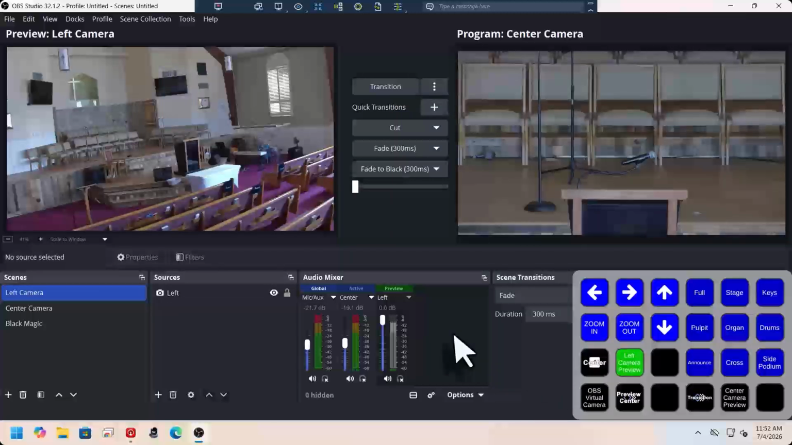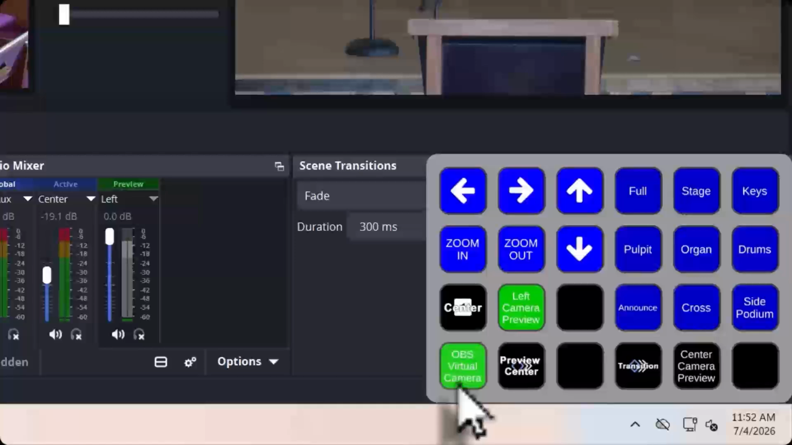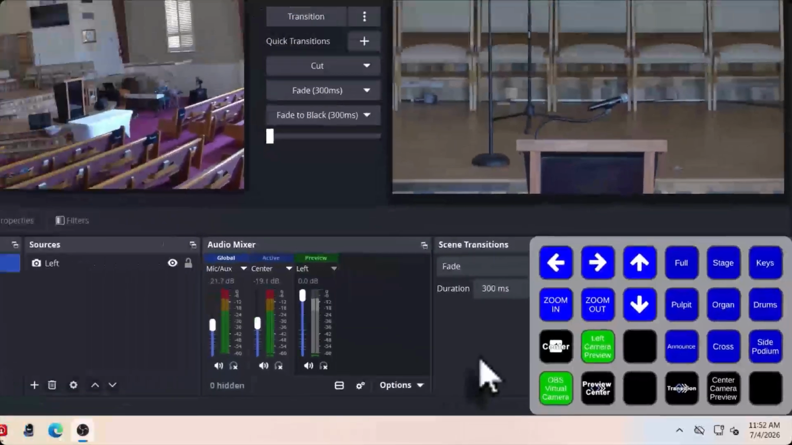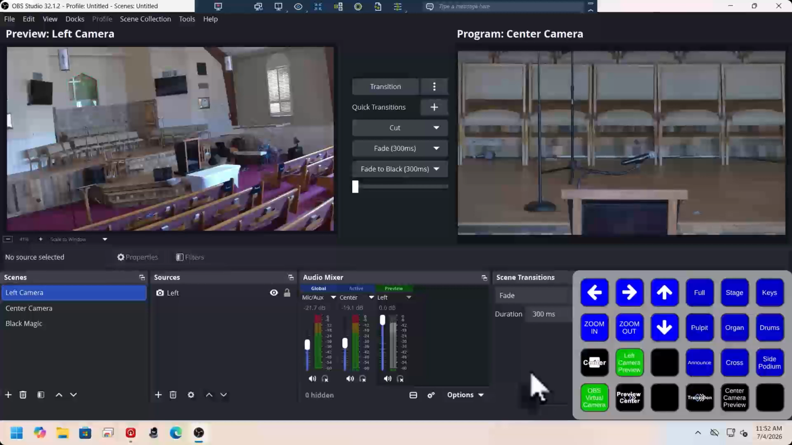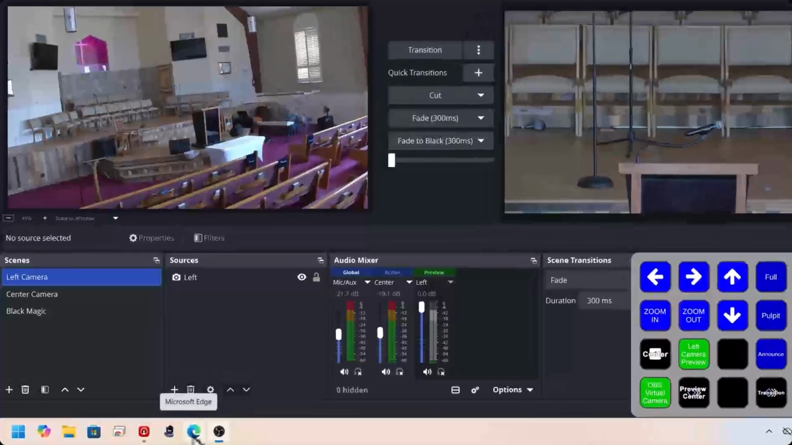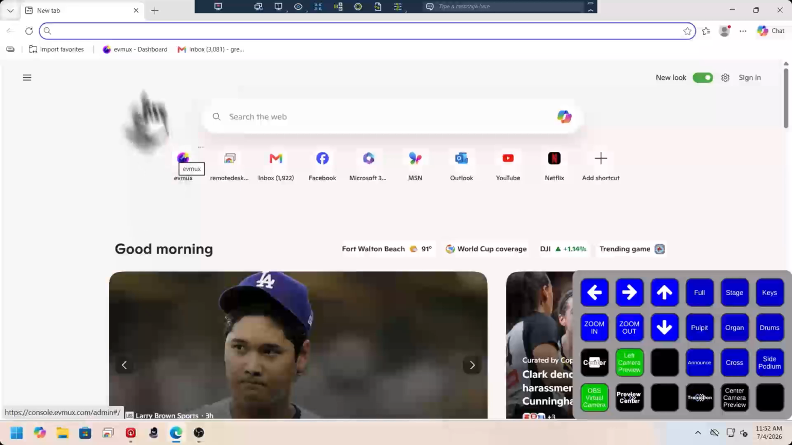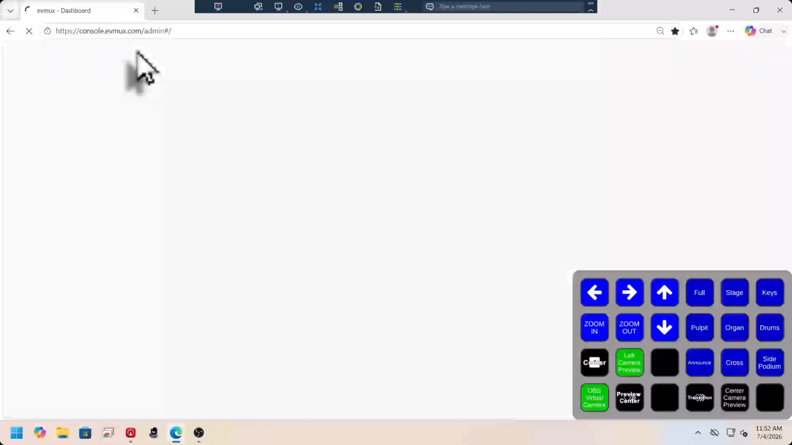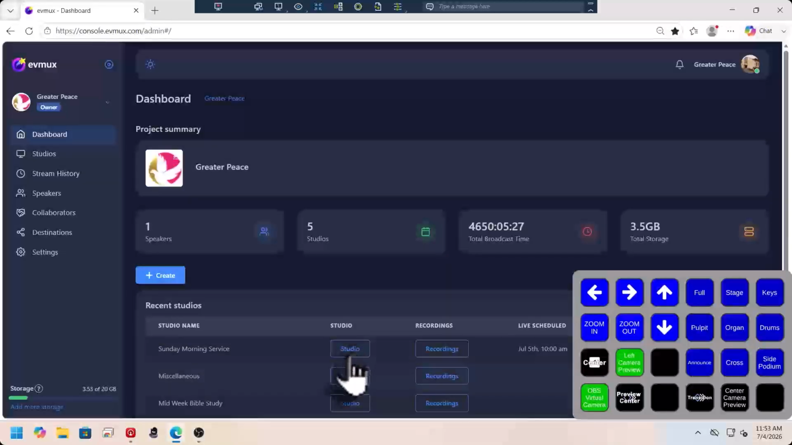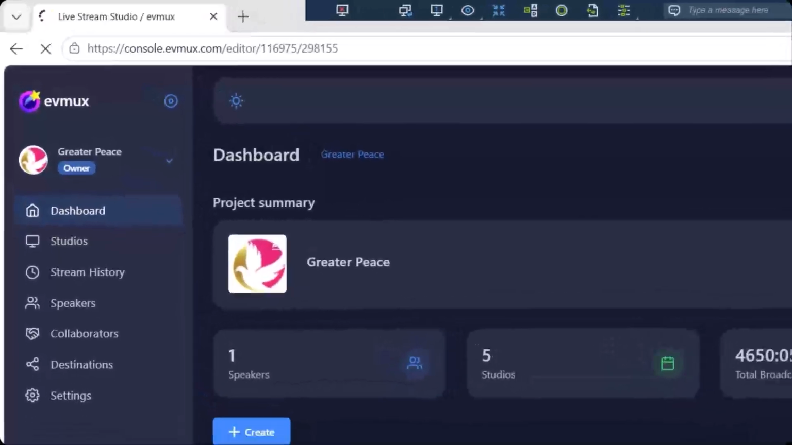One thing that we want to make sure that we do before we get over into Evmux, we have OBS open. We want to go ahead and click on this button right here for OBS Virtual Camera. What that's going to do is make the camera available in Evmux so that we can use it to stream with. Okay, so the next thing, I want to open up the Edge browser to go to Evmux. I'm going to click on Evmux dashboard, and then go into Sunday morning service.